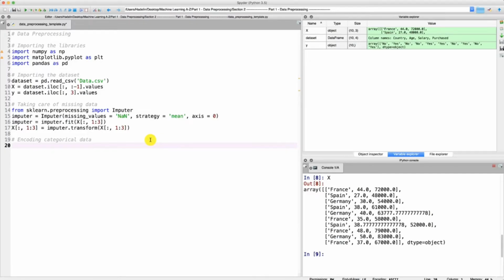Alright, so here we are in Python. So as usual, we're going to import a library that will do the job for us, and this library is going to be the same library as we used to take care of missing data, the sklearn preprocessing library. So let's just copy this and paste it here. But then we're not going to import the imputer, we're going to import something else, which is LabelEncoder. Alright, so LabelEncoder is a class from the sklearn preprocessing library.